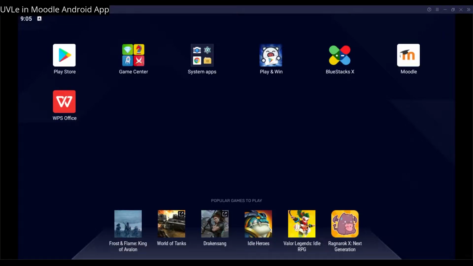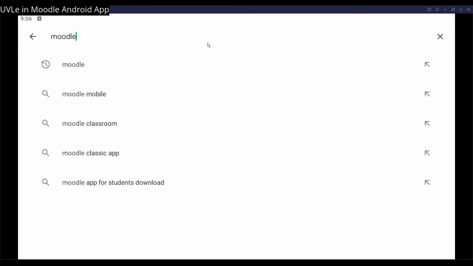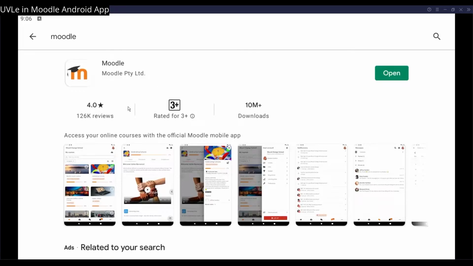Short tutorial on how to use Moodle to access UVLe. So first, search for Moodle in the Play Store if you haven't already. You can just search for Moodle. This is the first option. It's by Moodle Pty Ltd.